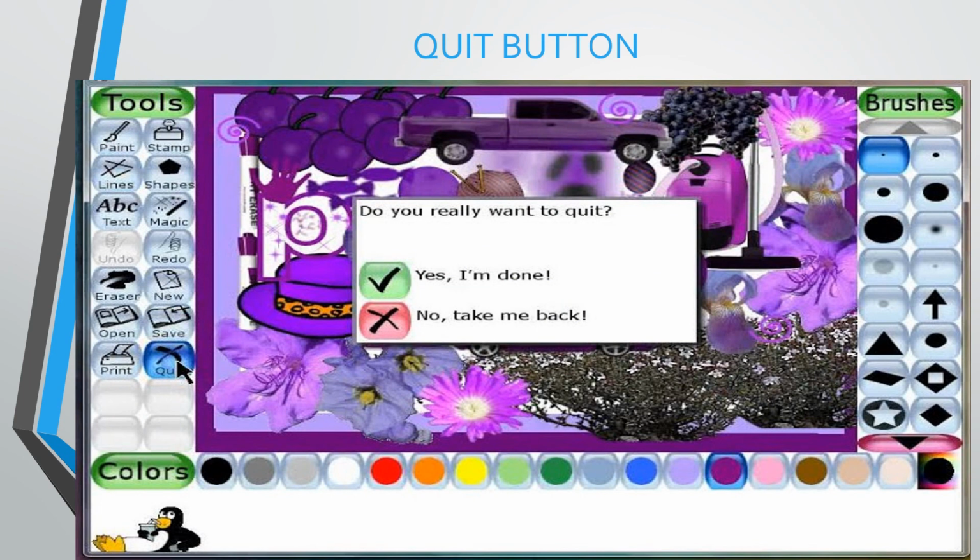Now when you finish your drawing and you have finished your whole work in Tux Paint, then you can click on the quit button. It is used to close Tux Paint. You can see two options over here. Yes, I'm done. No, take me back. If you have finished your work, then click on the option yes, I'm done. And if you have something left, then you can click on no, take me back. So if you want to quit, then you have to click on the option yes, I am done.